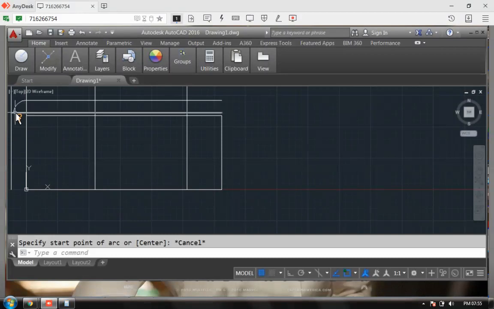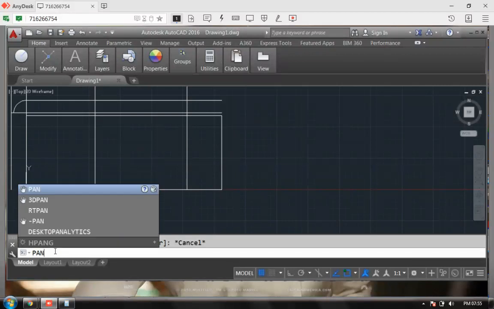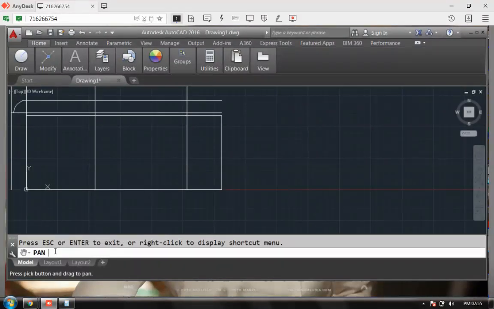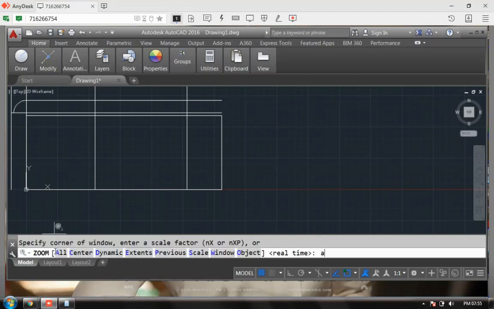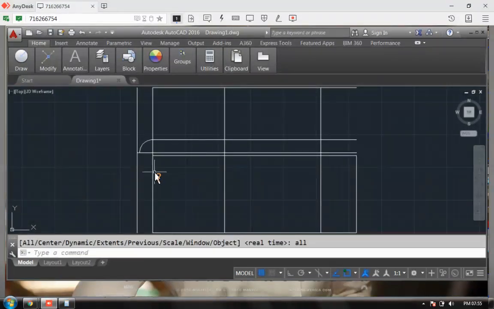Fine. But let it be from my side. Okay? You people do it better. Okay? Fine. And to go for pan, what is the command? PAN, pan. Fine. Zoom will be better. So zoom all. I'm zooming it out. This is fully zoomed now.